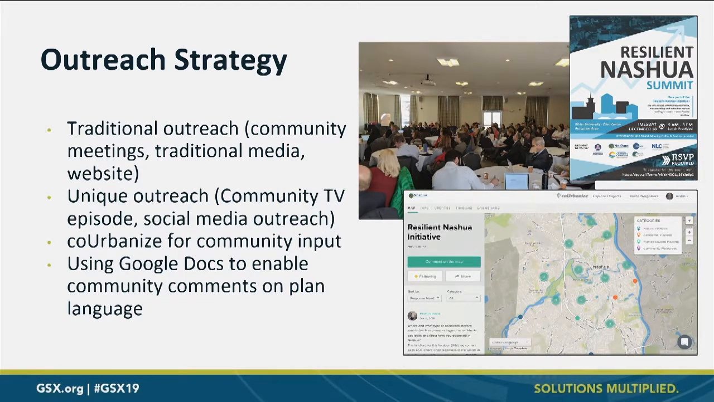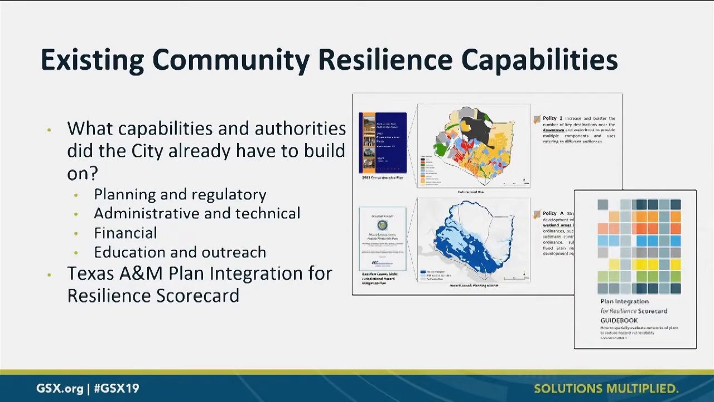Maybe an area where they want to see the levee improved, or an area where there are drainage improvements that can be made. And then for all of our documentation, we used collaborative documents like Google Docs to enable the citizens to actually go in and make corrections to our spelling, which was a great way to get the community involved. One of the things that we also did was the Resilient Nashua Summit, which enabled us to bring in about 150 community stakeholders to hear from some of the thought leaders in community resilience across the country. And that was a great way for us to get people excited about community resilience.